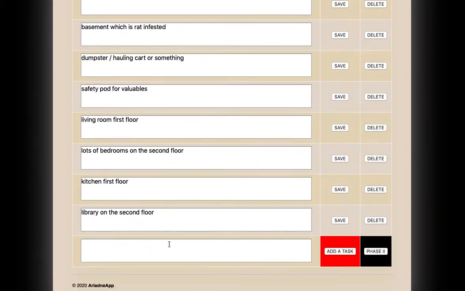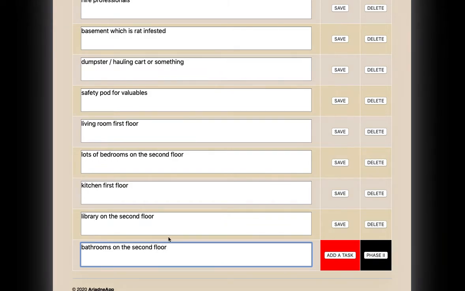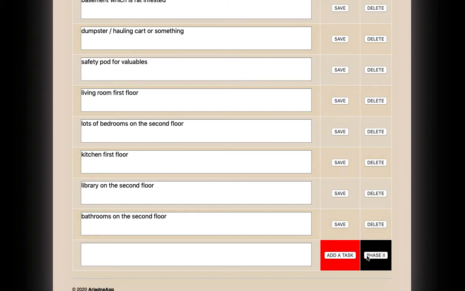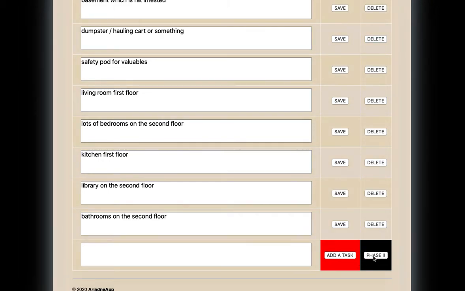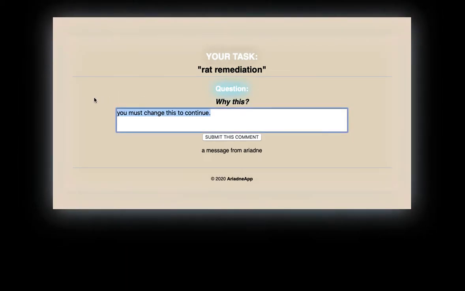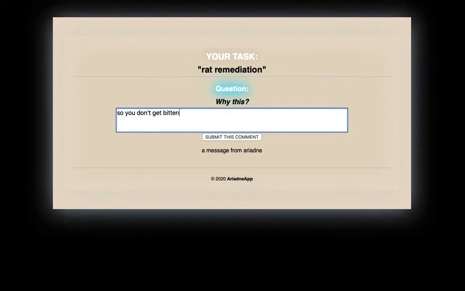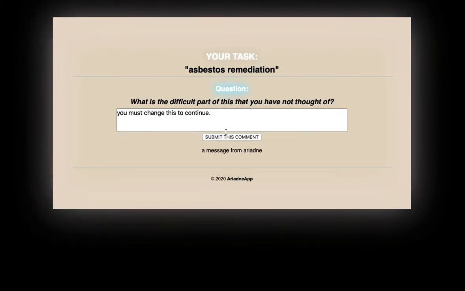And then there's also, let's say, bathrooms on the second floor. You click Add Task, so you have all that stuff. You click on Phase 2, says rat remediation. Why this? So you don't get bitten. It's probably important, but it might not be important if it's only in the basement.